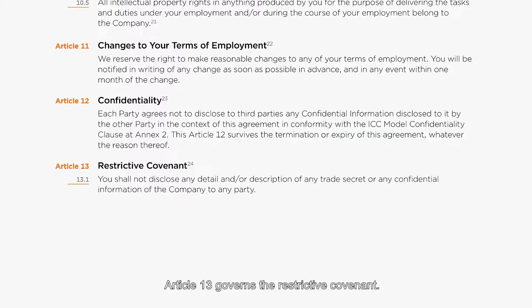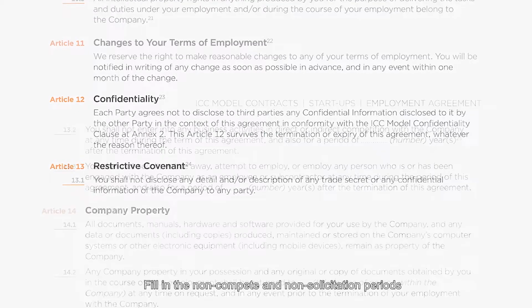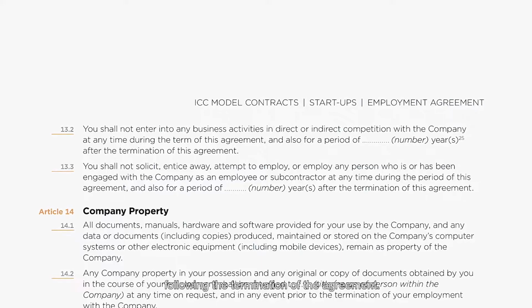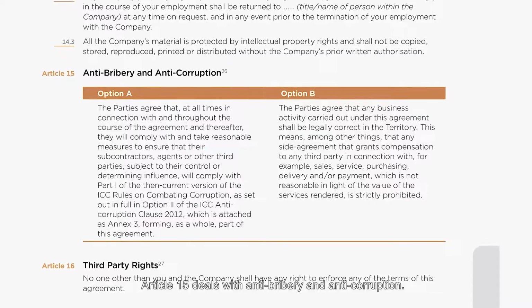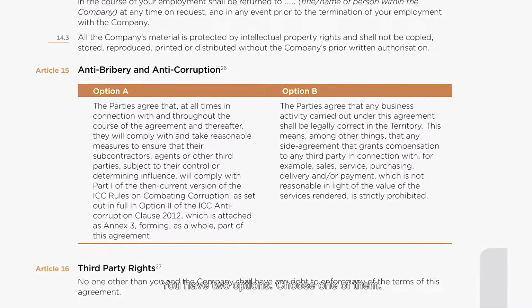Article 13 governs the restrictive covenant. Fill in the non-compete and non-solicitation periods following the termination of the agreement. Article 15 deals with the anti-bribery and anti-corruption. You have 2 options. Choose one of them.